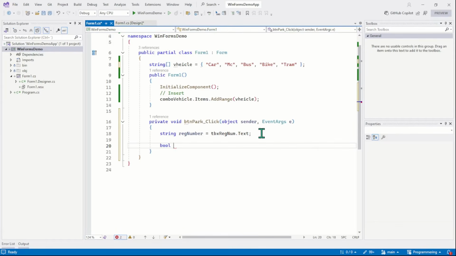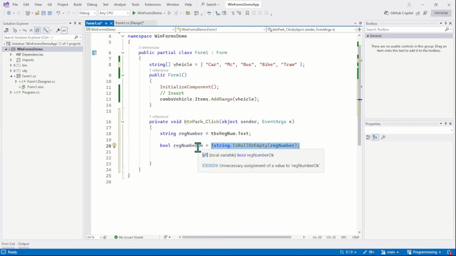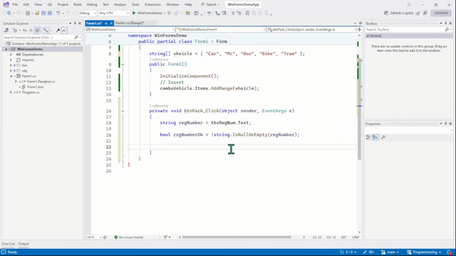User can leave the text box empty, so we need to validate the reg number. So in the bool variable reg number, I will simply save the status of the inserted reg number of the user. If the reg number is not null or empty, this line of code will simply return a true value, and we are saving that value to use further in the program. And now the combo box.